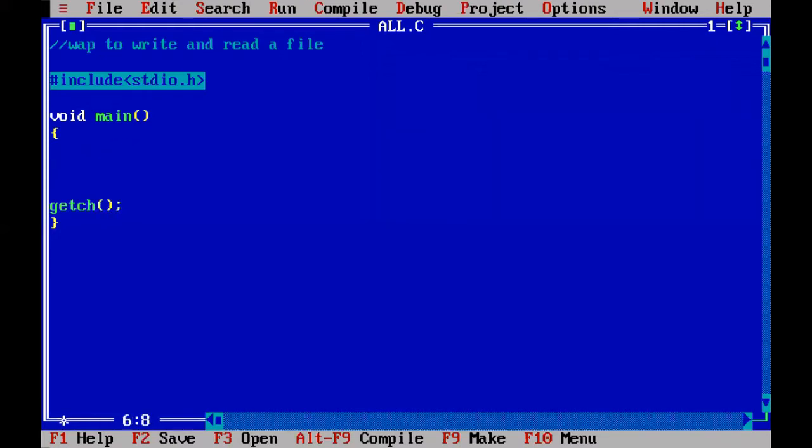Then to do write or read operations, first we need to open a file. To open a file, we need one file pointer, *fp1, I am creating. Then after creating all the variables, CLR, SCR. After creating the file pointer variable, CLR, SCR.